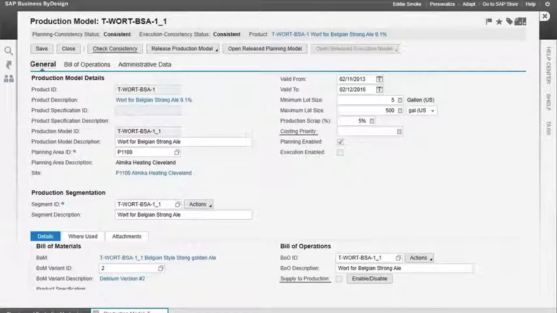Hello, this is Dan Riley with Applied Progress, and today I'm going to be talking about the production model within SAP's Business ByDesign. The production model ties together the bill of materials and the bill of operations.